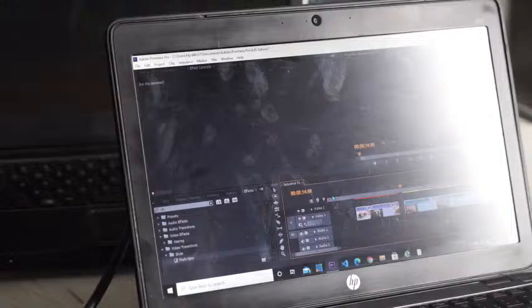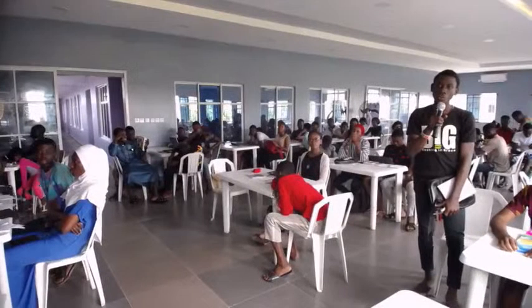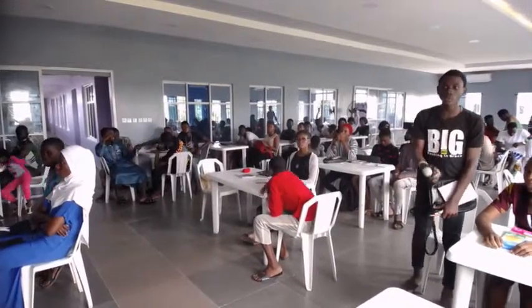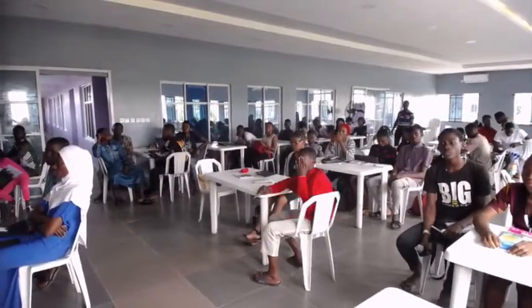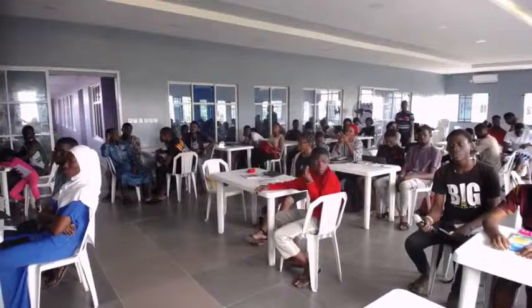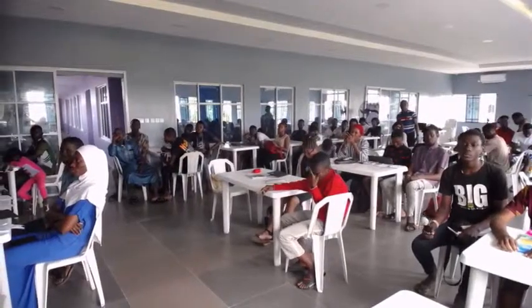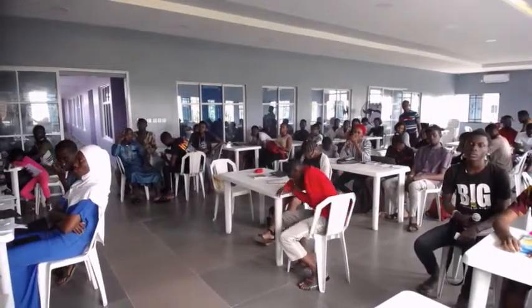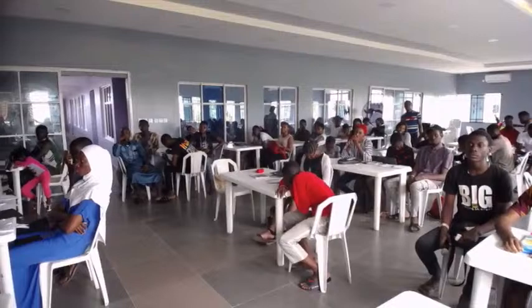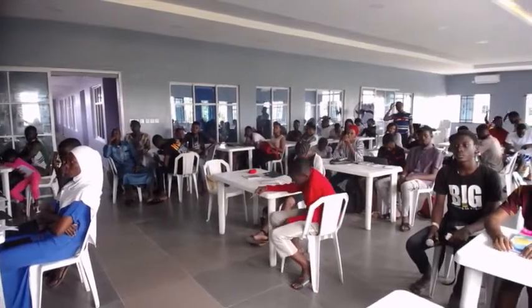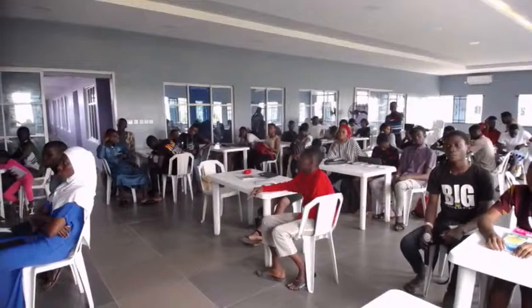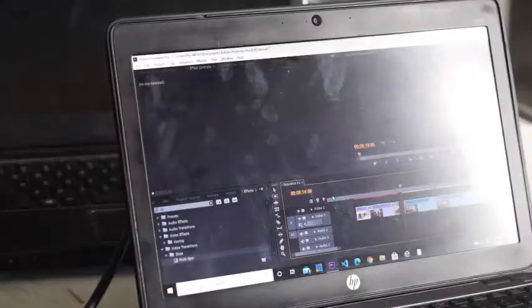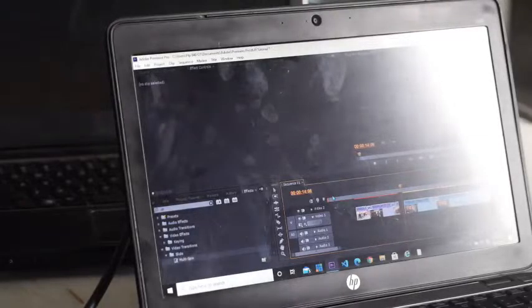When you make it slow motion, what happens to the audio? The audio will be affected too. But what you can do is unlink the audio from the video. If you don't want the audio to be affected, you separate the audio from the video, then fast forward the video or make it slow motion, and the audio remains. Do you understand?